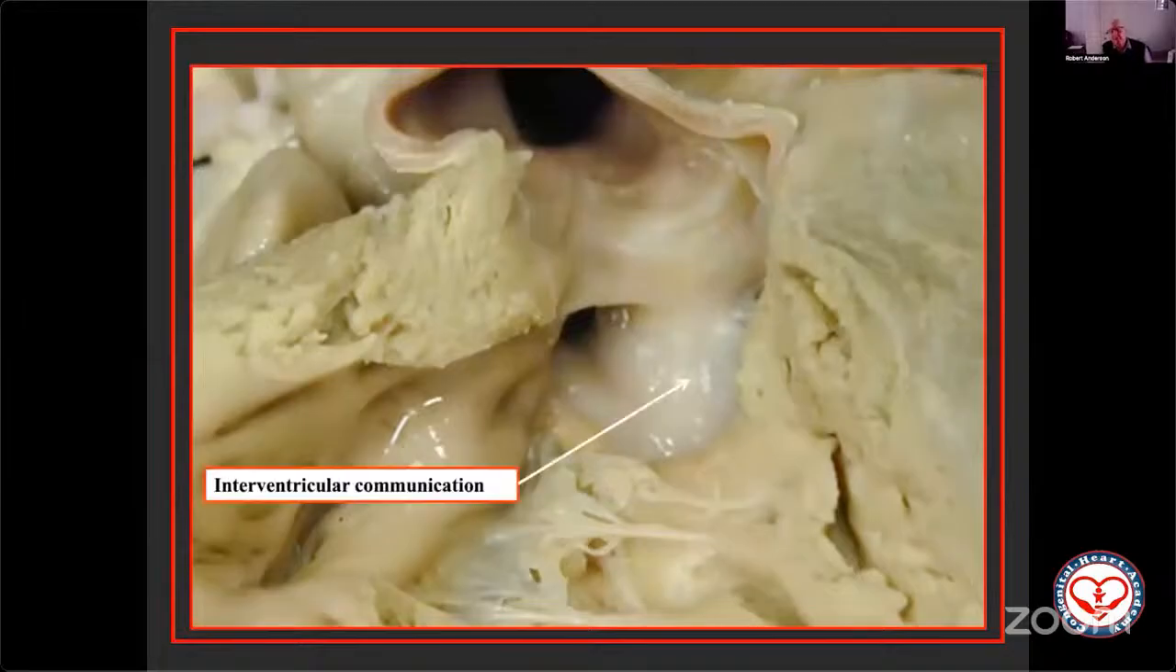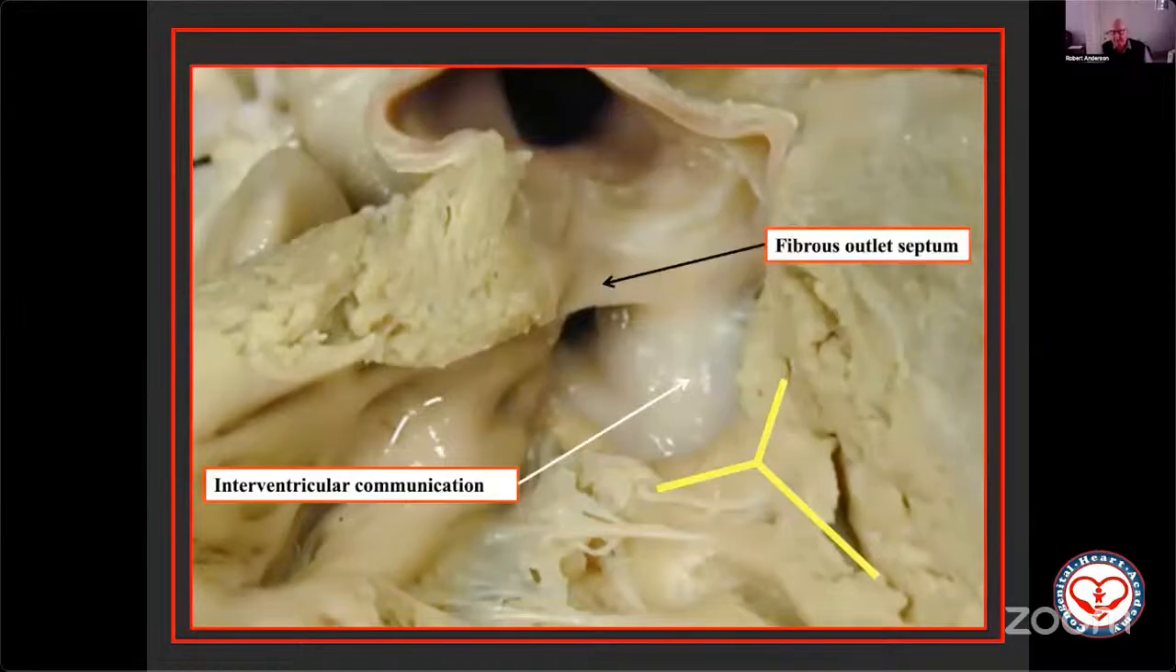There is the interventricular communication. Still, it is opening into the right ventricle between the limbs of the septomarginal trabeculation. In this instance, the outlet septum itself is fibrous, but you will note that it is attached neither to the cranial nor to the caudal limb of that septomarginal trabeculation.